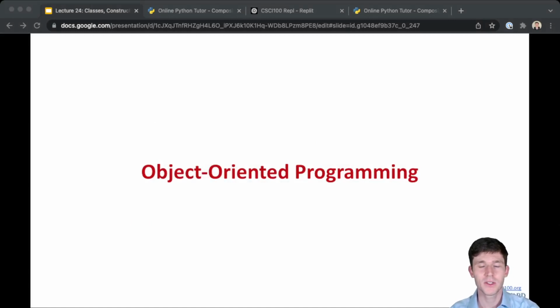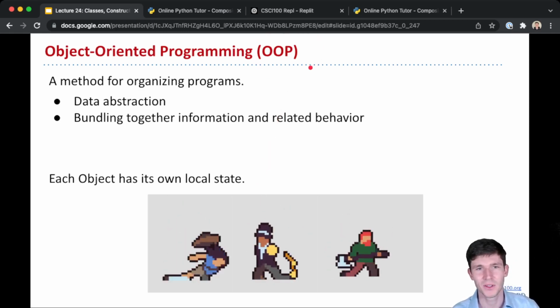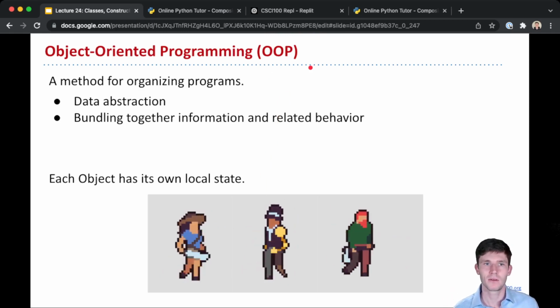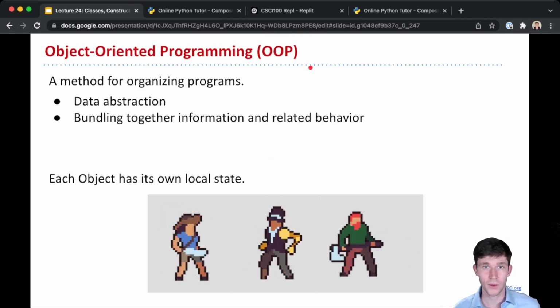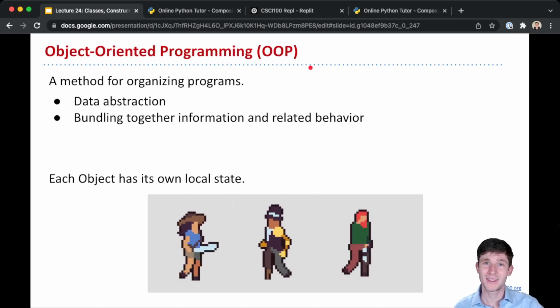We'll close out today's lecture talking about this new paradigm that you're learning, a new way of thinking about your programming called object-oriented programming. Now, this is often called OOP. You'll hear it referenced that way. Fundamentally, this is a method for organizing programs and for organizing your data that leads to really nice data abstraction.